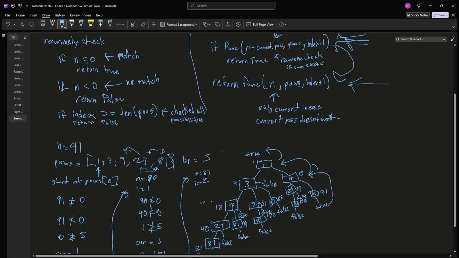So then we backtrack. There's no other element, so we keep backtracking until there is another element. We go back to 3. 3 has 27 and 81 still. So we skip 9. We go to 27. 27 goes to 81. We still fail because we're at 122 again.